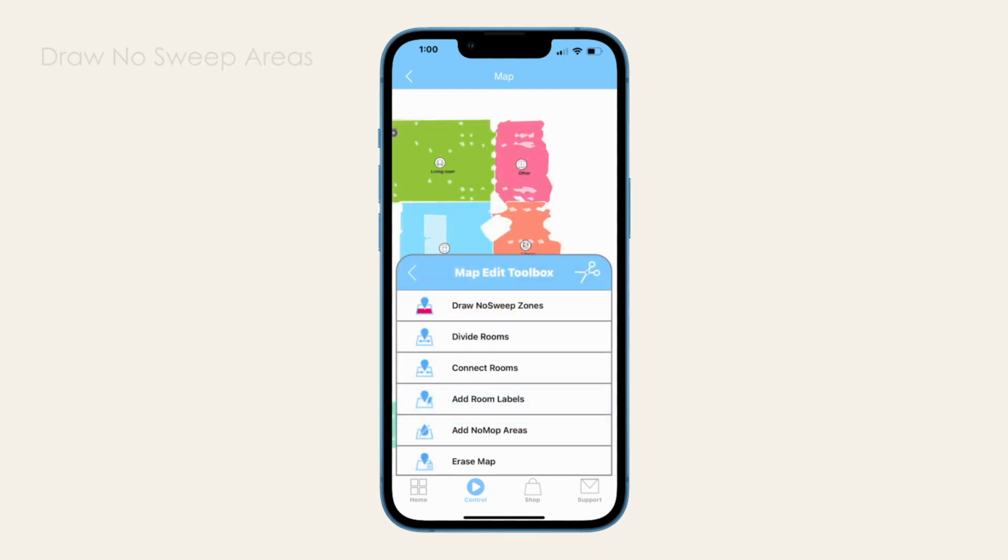Draw no-sweep areas. No-sweep zones are a helpful tool because they help keep your bot away from those areas in the house where Dustin either should not or cannot navigate. These can be areas with loose wires or small objects that can be picked up but shouldn't, or areas where Dustin can repeatedly get stuck.